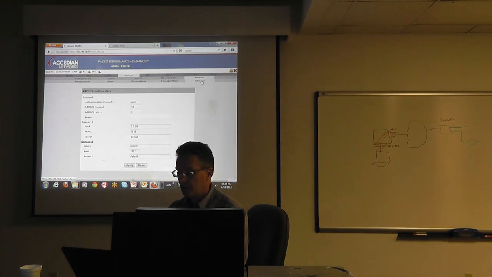And here we have our Radius configuration. So you can have 2 servers that are working in a backup.